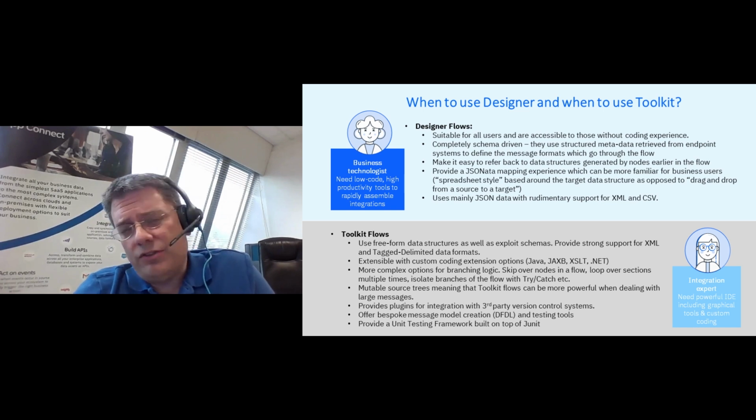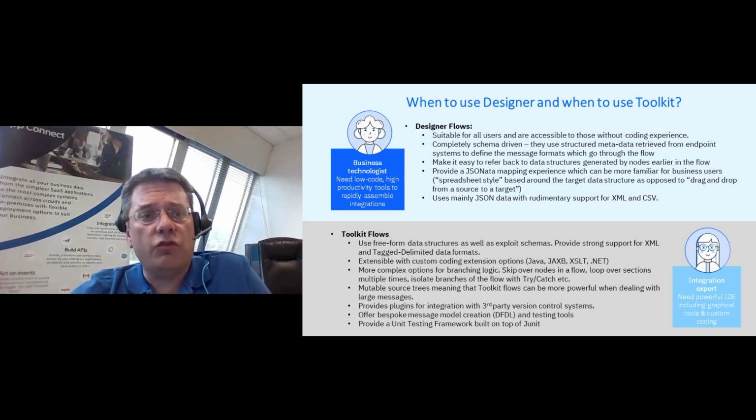There are also some deeper technical differences between Designer and Toolkit. So when we read through the detail of the chart here, we can see that it's really about how well structured the data is as it passes through those flows. The Designer flow has the concept of JSON schemas underpinning it. These JSON schemas are recovered when we do the kind of discovery of connecting to third-party systems and grabbing those schemas back. And so because data is so well structured, it becomes very simple to achieve mapping tasks. We can provide that mapping experience to the user to very easily navigate through the tree structures that are presented as we go through the flow, node by node.